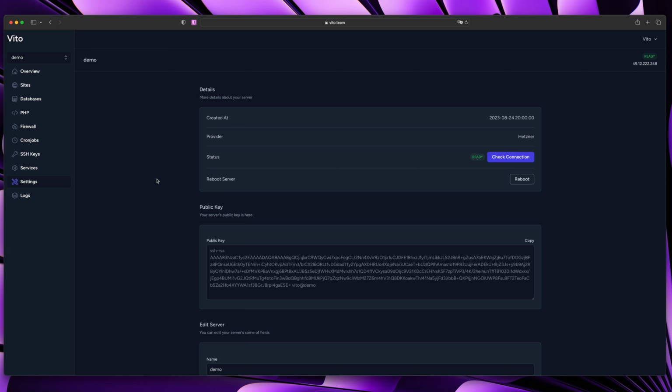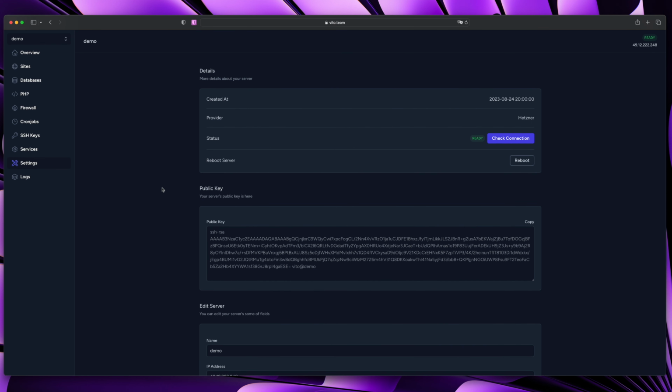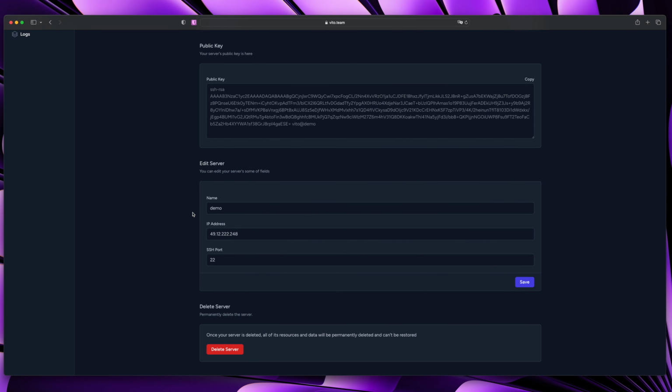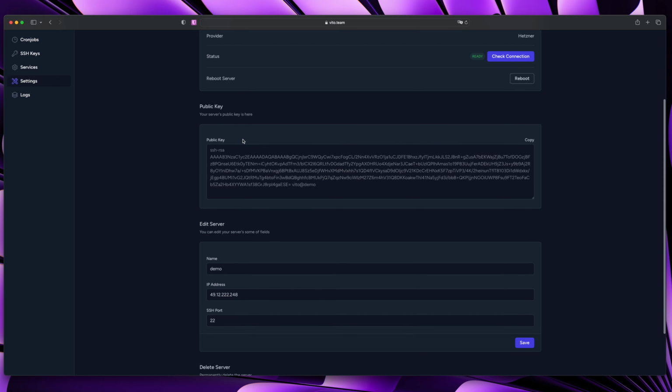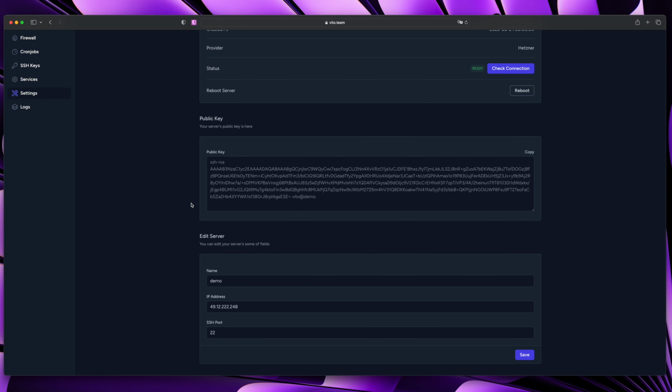And in the setting page you will be able to find some information regarding your server. If you change your IP, this will help you. This is the public key of your server. You will be able to use it. I don't know, sometimes you will need to add it to your source control, for example.